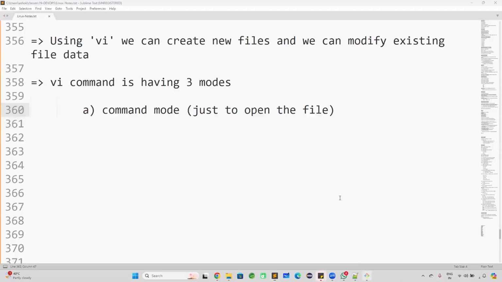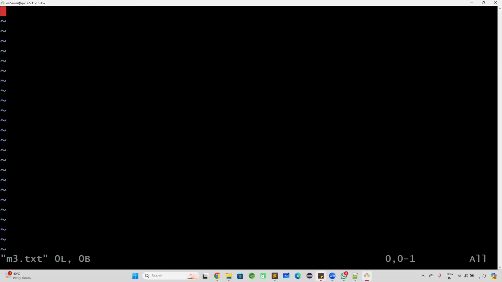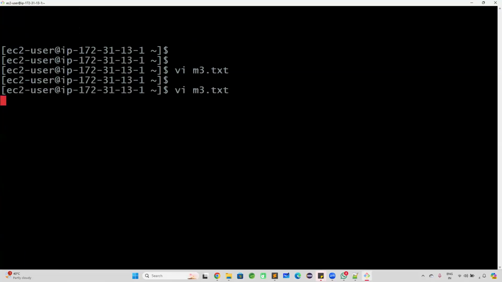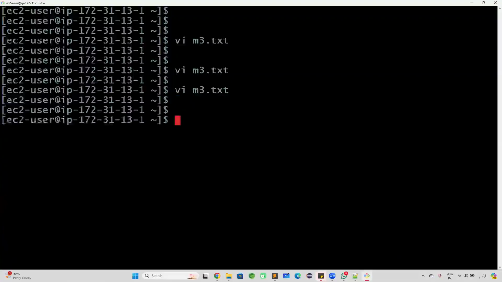Now you see, I'm going to use the VI command for M3. The file is already available, so it opens. But when I want to type the data, we need to go to insert mode. If you press I, then only you can edit the data. Can you hear the sound of my keyboard, guys? I'm typing something, but is the data being written in the file? No. If I press I, then only we can write the data in the file. Otherwise, we cannot write the data in the file.